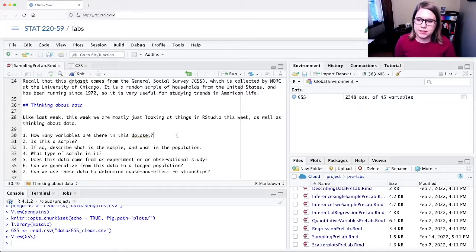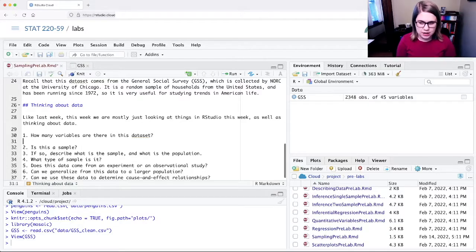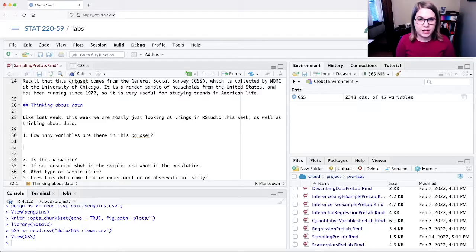So let's see. The first question is, how many variables are there in this data set? That's one that I can answer using RStudio, and I can see that written here. It says 45 variables. So there are 45 variables.